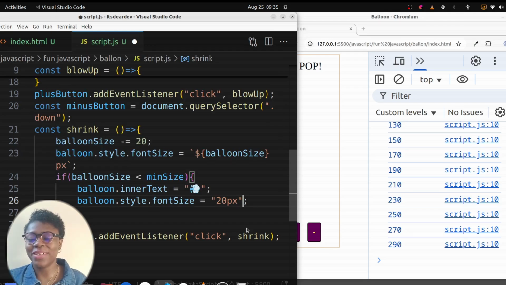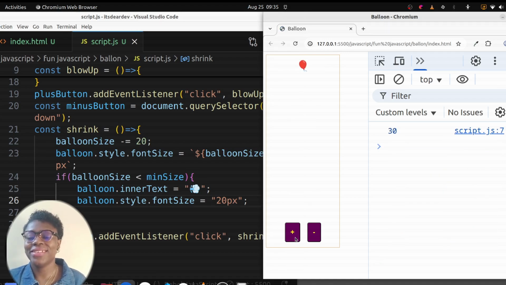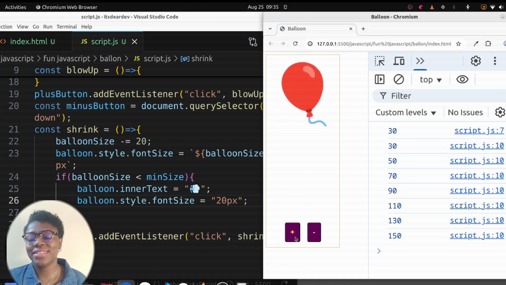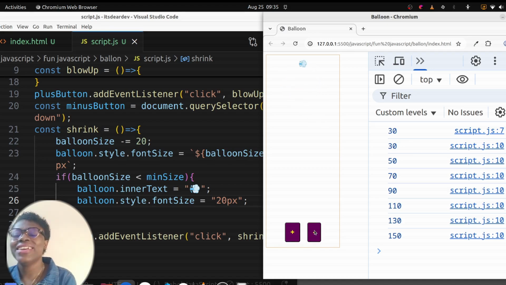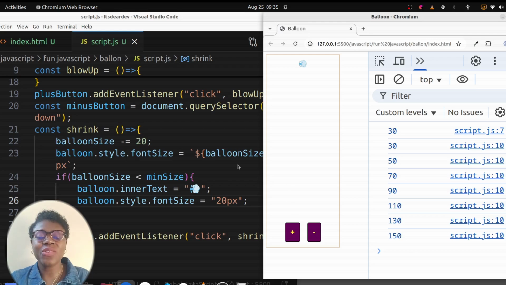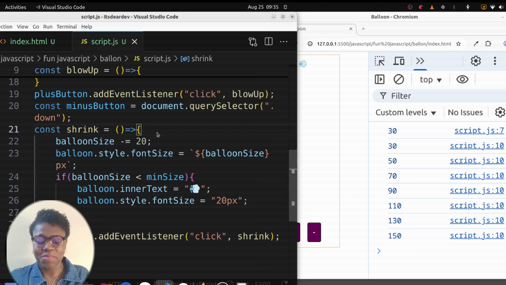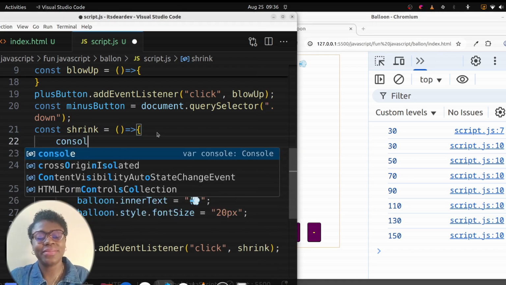Let's test what we have. We have our balloon that is increasing. Now we want to reduce the size. Yes, it shrunk to air. So now, don't forget that we need to remove the event listener, because if we console log our balloon size, the same thing will be happening.